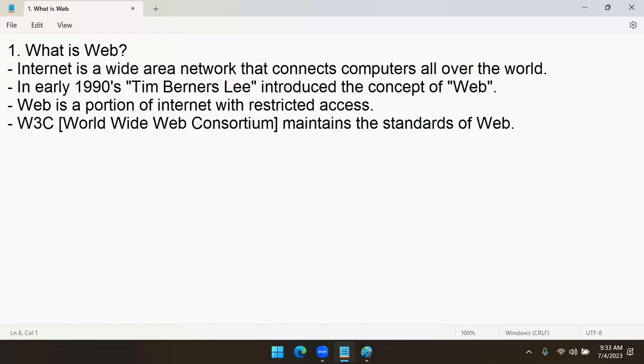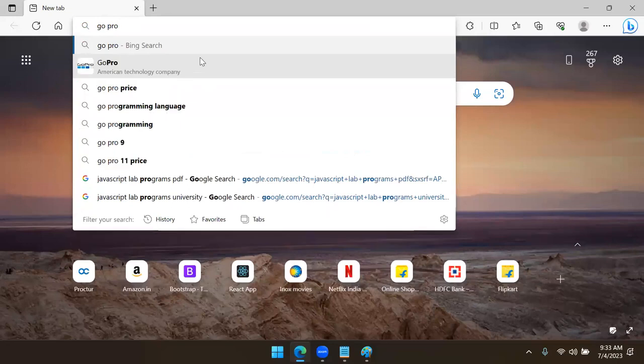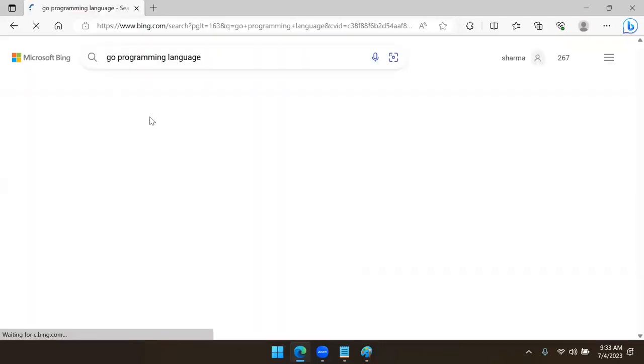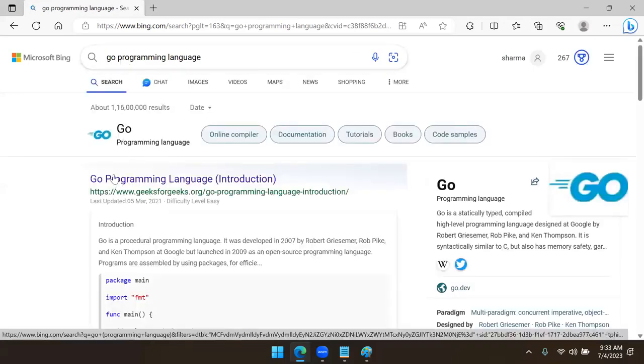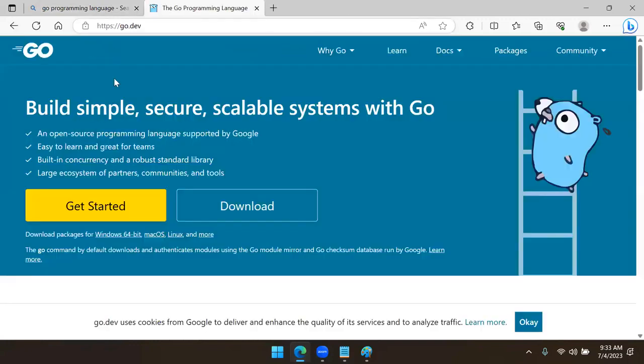For example, you know, there is a programming language called Go. Have you heard about that? Go programming language. There is a programming language called Go. So the official website I will show you. Yeah. This is Go programming language. This is a programming language. But very few of you may know about this.